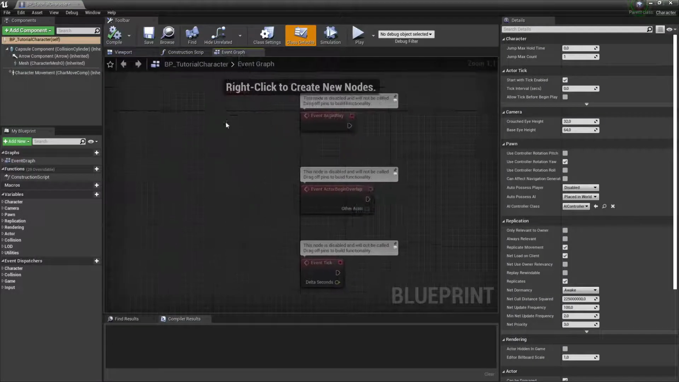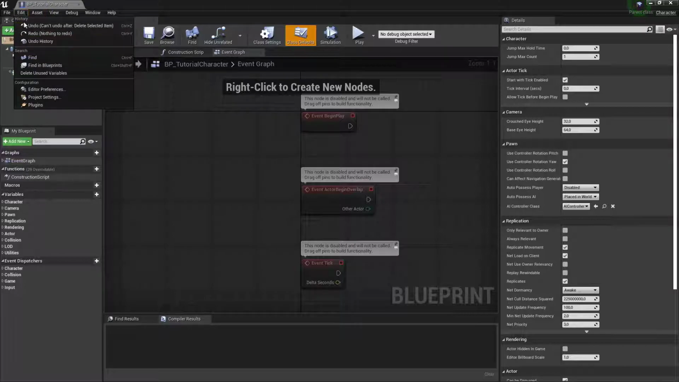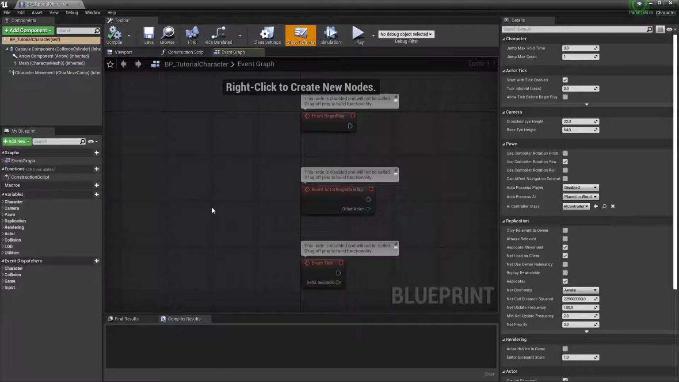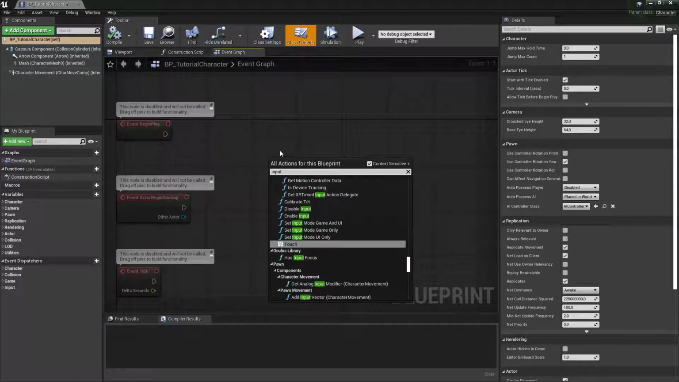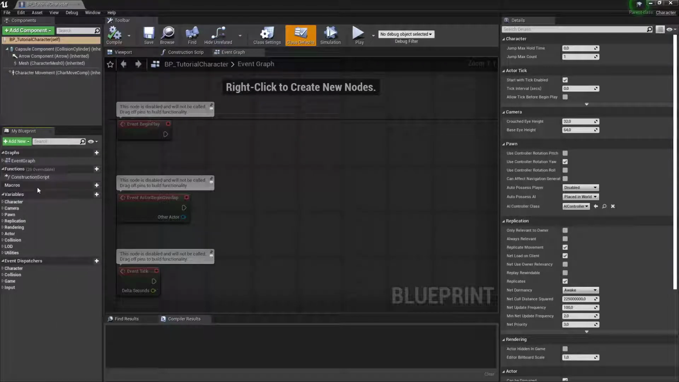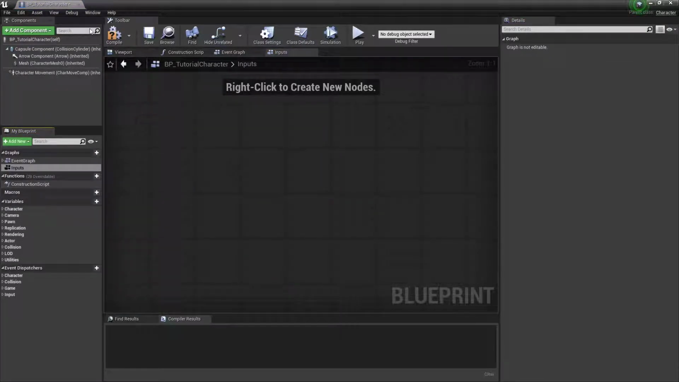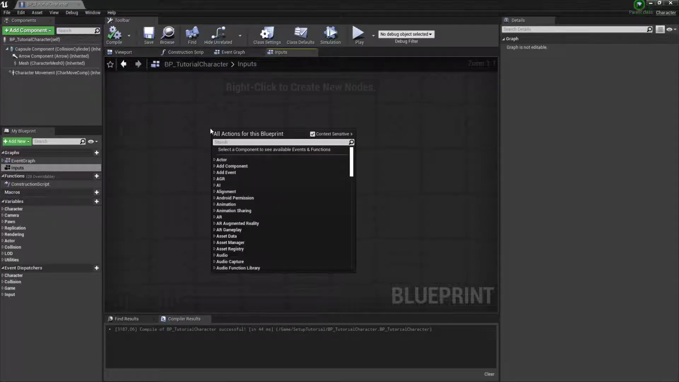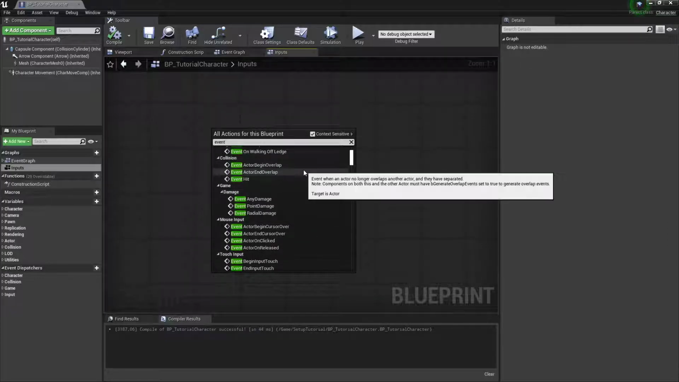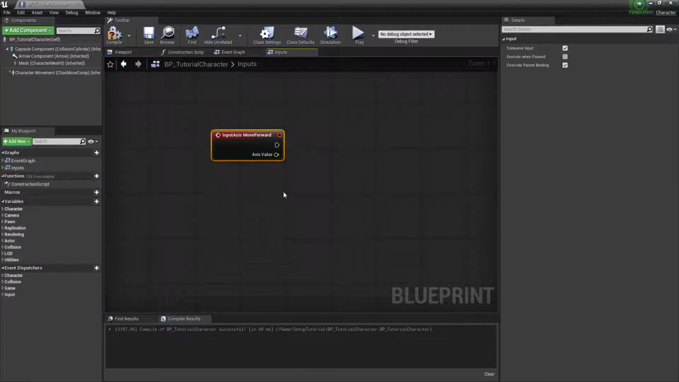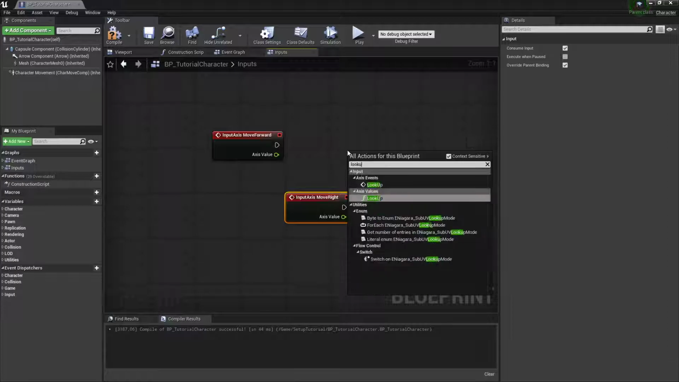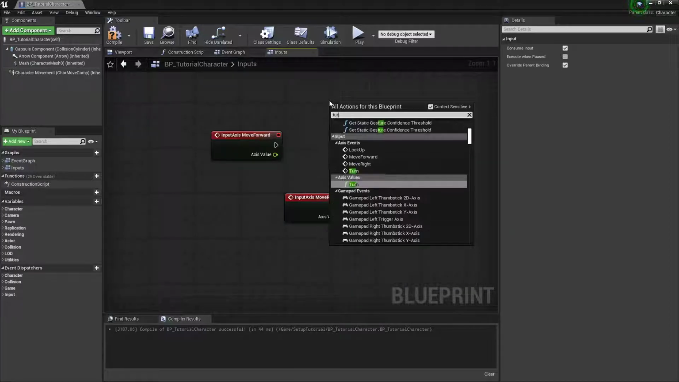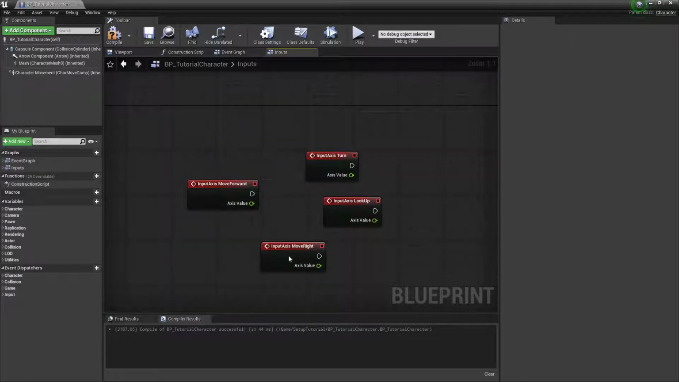So first things first, obviously you need your inputs and project settings, but I assume everyone here knows how to do that. So next up will be making just another graph like so. Call it inputs, call it whatever you want, just keeping them separate. And we will have event move forward, event move right, look up, and turn. So these are our basic events.